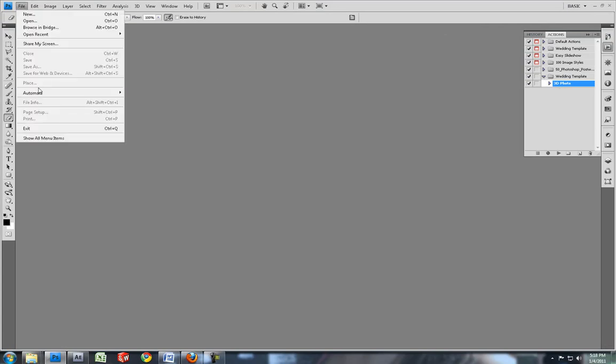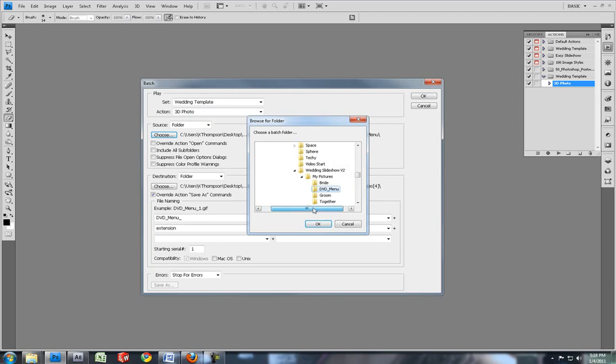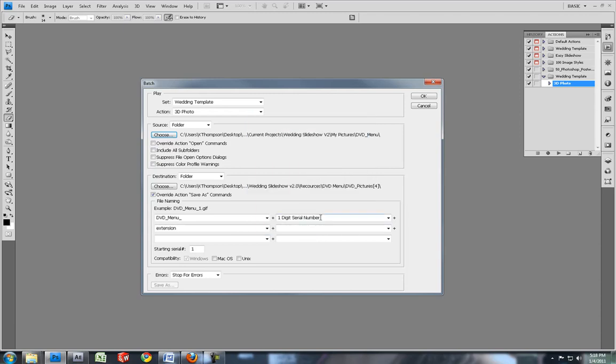So inside of Photoshop, go to File, Automate, Batch. Make sure we set the play settings as Wedding Template and the action to 3D Photo. The source we want as a folder, and we want to choose the folder where you placed your pictures. So the pictures that you want in there in your final product, that's what you want to reference to. So I saved mine in My Pictures, DVD menu, and I'm going to hit OK. And I put 4 pictures in there.